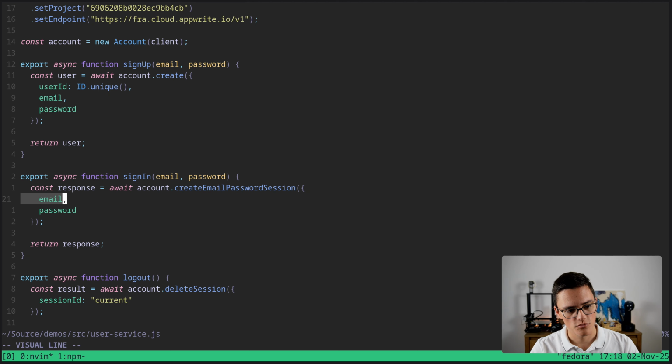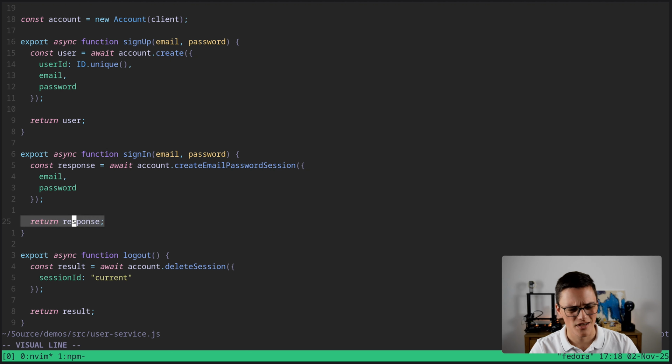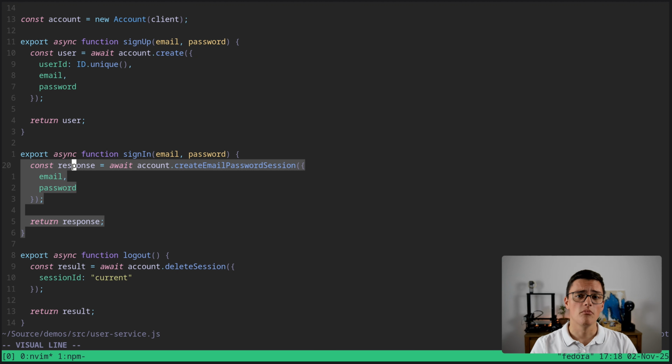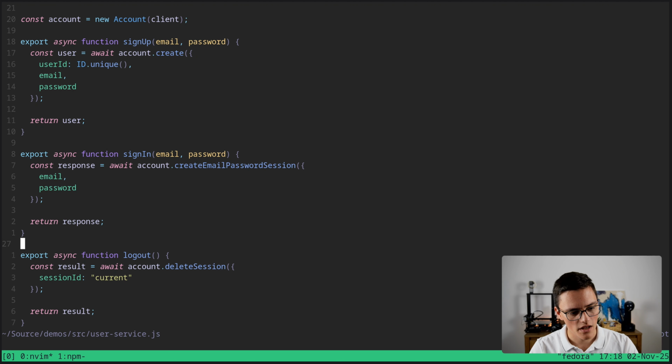We have to just pass an email and password that we pass to this function, and we return the response. Notice this function is basically just a proxy wrapper. You could avoid using it, but in most cases, you probably want some kind of a proxy or adapter between your SDK calls and what your application views actually call. And then we have a logout function, which is quite simple. We just delete the session. We can pass a unique session ID or the string current here to delete the current session. As you can see, quite straightforward.